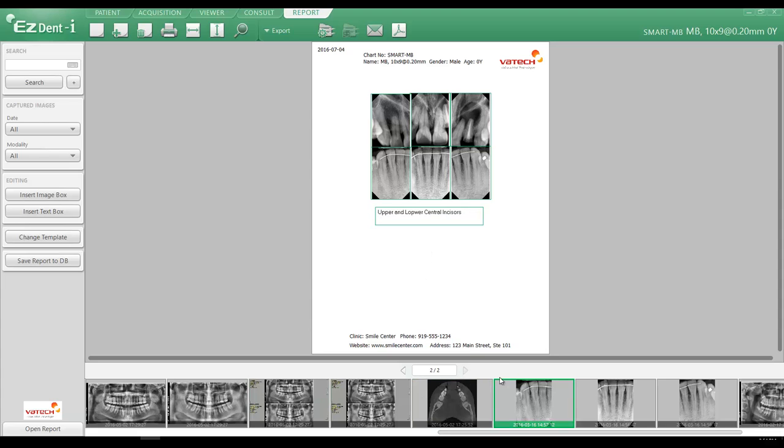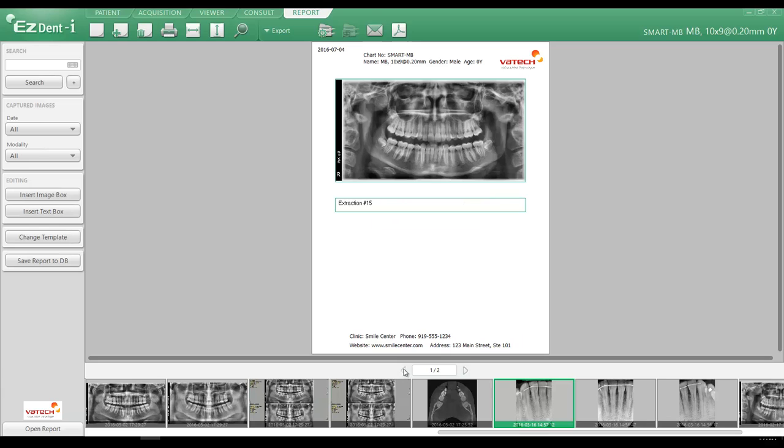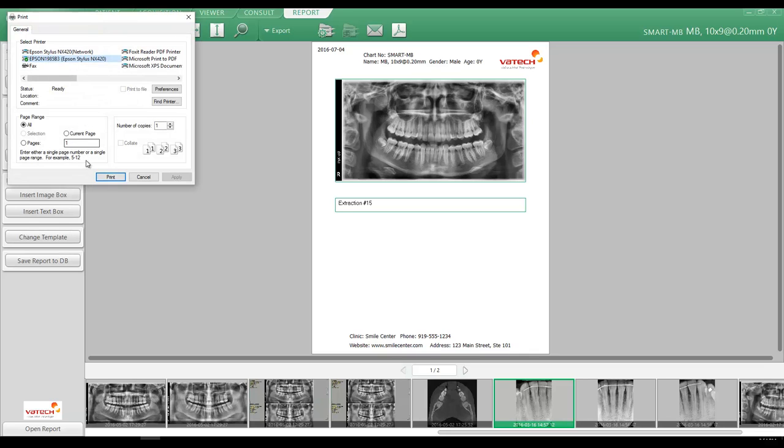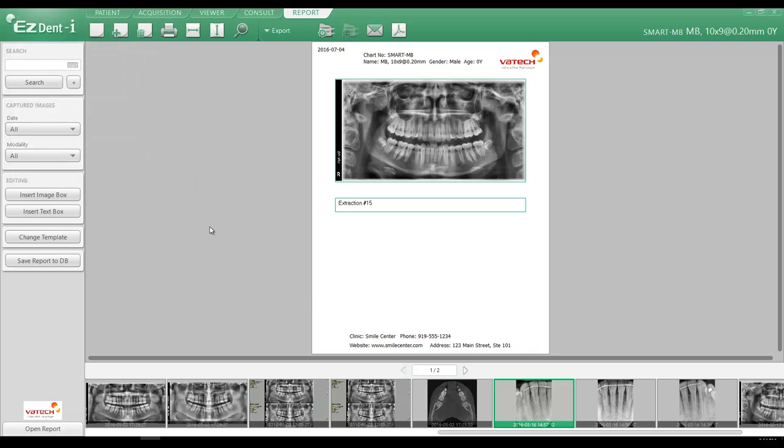Now that we've completed our report, we now have two pages. Our second page with our intraoral images, our first page with our panorama image, and then we can click on the print icon in the toolbar at the top of the screen.